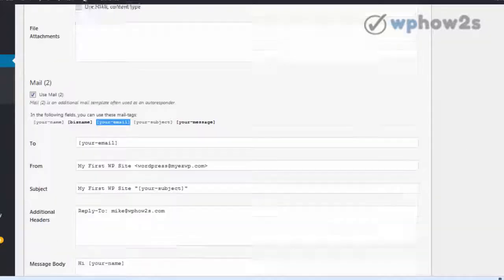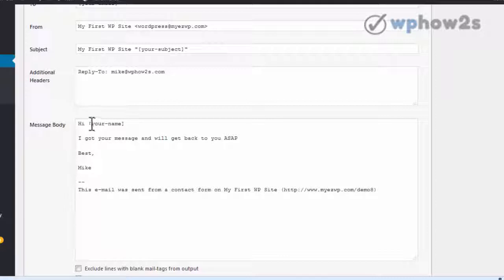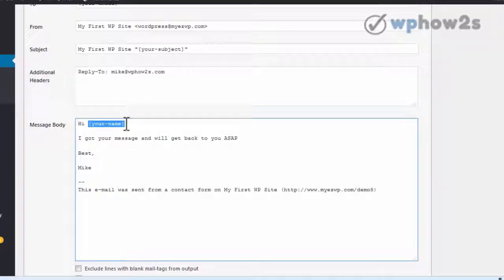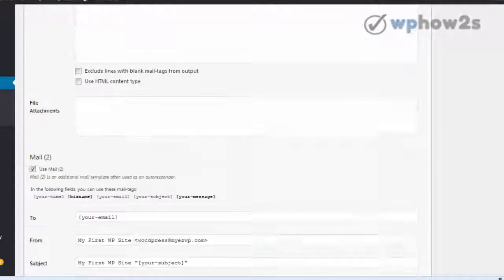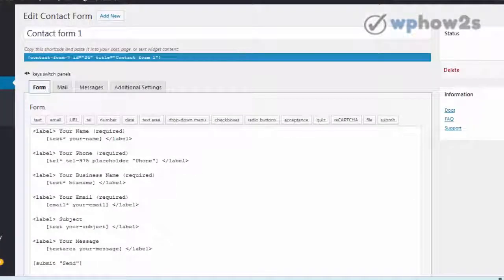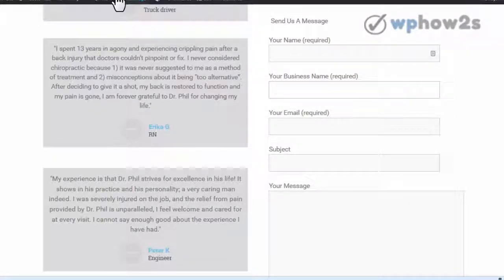And then here's what the email will say. Hi, your name. That's the name they put in when they filled out the contact form. We got your message and we'll get back to you ASAP. Best, Mike. Very handy feature too. You can kind of give them a confirmation email. Let's go back to our contact page and reload the tab and see what happened.